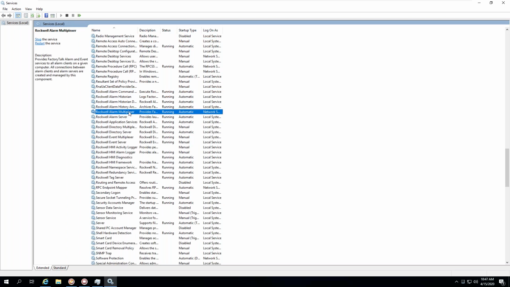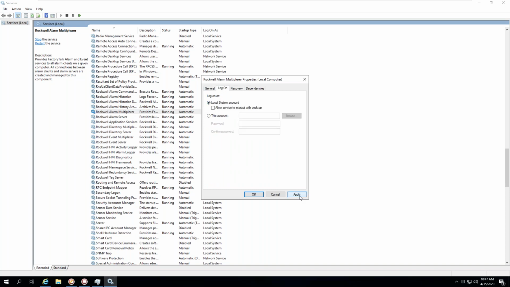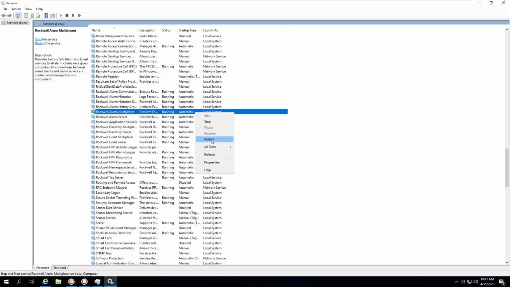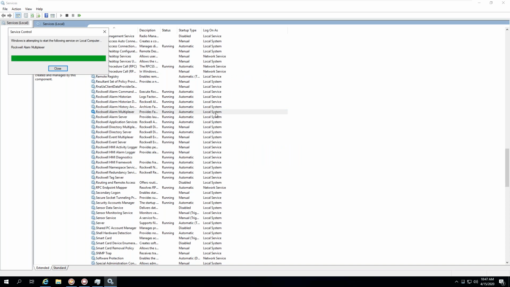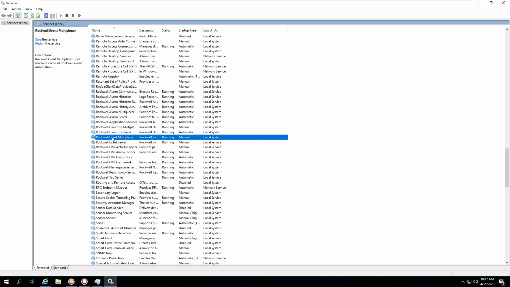you will see in FactoryTalk 11, the Rockwell Alarm multiplexer. I realize now I spelled it wrong in my presentation. It is set to network service. So what we want to do is go to properties, go to log on, change it to local system account, hit apply, say okay, and then you need to restart it. So now it will run under this account instead. In some cases, it may say local service, like it says here, then you would still want to change it to local system. In this version, the event multiplexer has been changed back to local system. They've been changing it around for years, but they've changed the event multiplexer back to local system already.